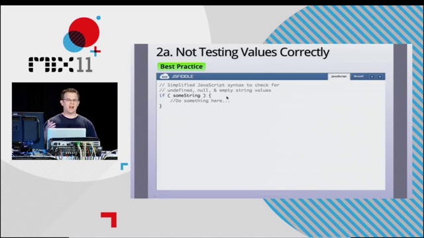Now, there are cases where you might actually want to check for null, and obviously in that case, you might want to do this a little bit differently. But in most cases, this is a syntax that you would want to start using.